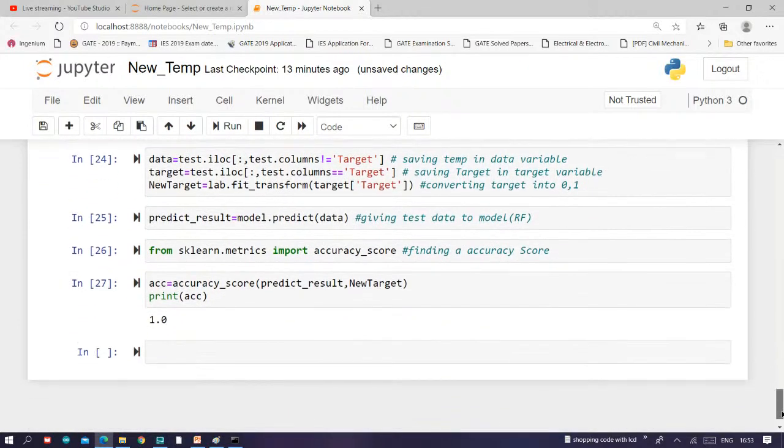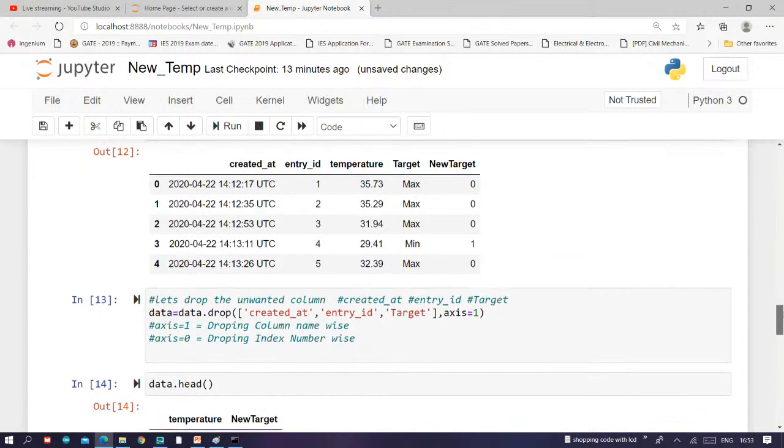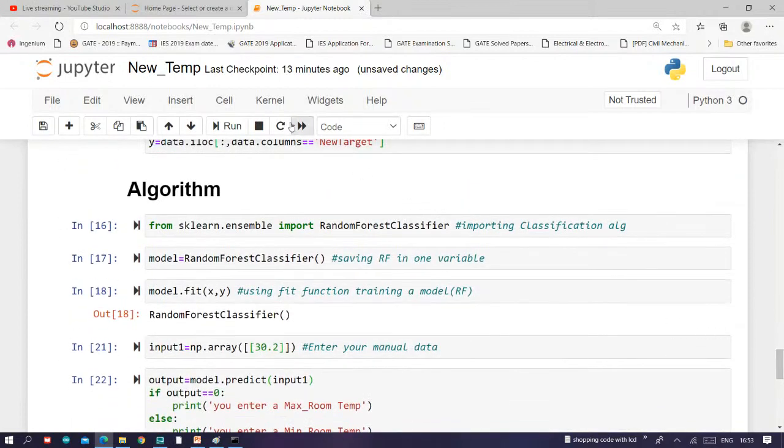If you want to find it, then the accuracy of my algorithm on the trained data set is 1. It will give me that. Okay, so I just import this, predict dot result, predict data. So this is all about this machine learning and temperature prediction we did.